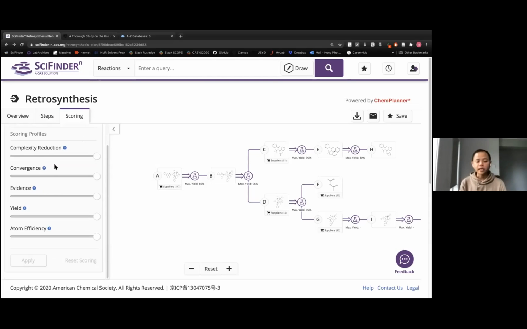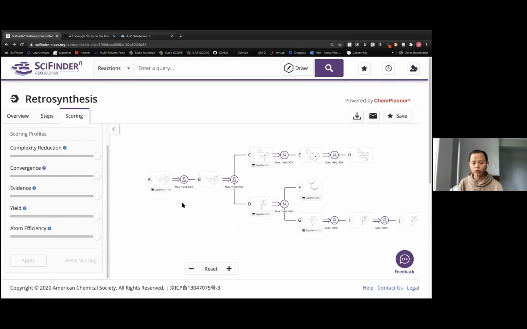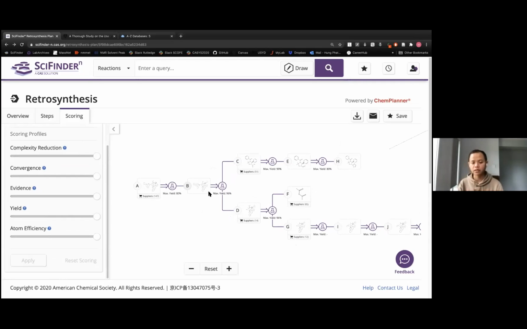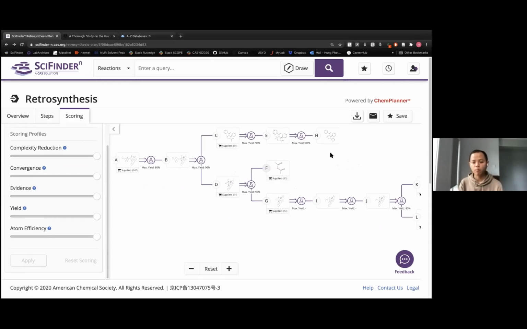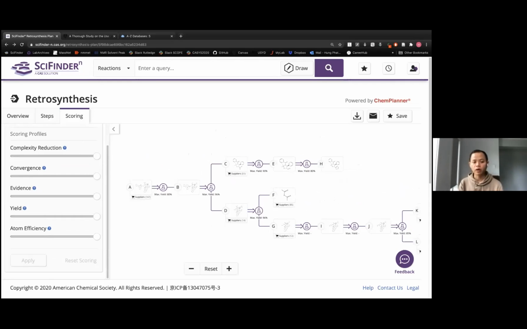Ideally, you want all of these filters, the adjustment, to be all the way towards the right. So you want a maximum amount of complexity reduction. You want a maximum amount of convergence. And convergence just means how diverging it is when you go back. So it's not a linear chain of synthesis, because that would make it really inefficient and give you low yield, whereas more branching or more convergence here will make your reaction more efficient as well.